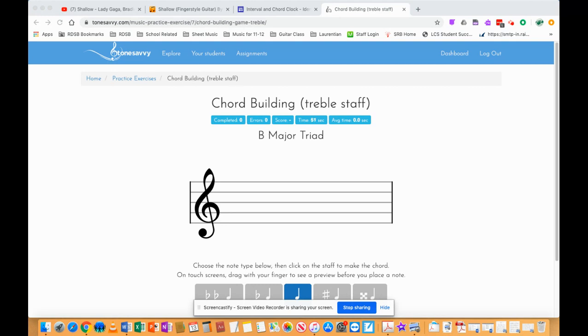So, the first thing to take note of here is that we are using a B major triad, and this is what's being asked of us. As we know from the intervals, that's going to be our first note. So we can plunk that note in first.